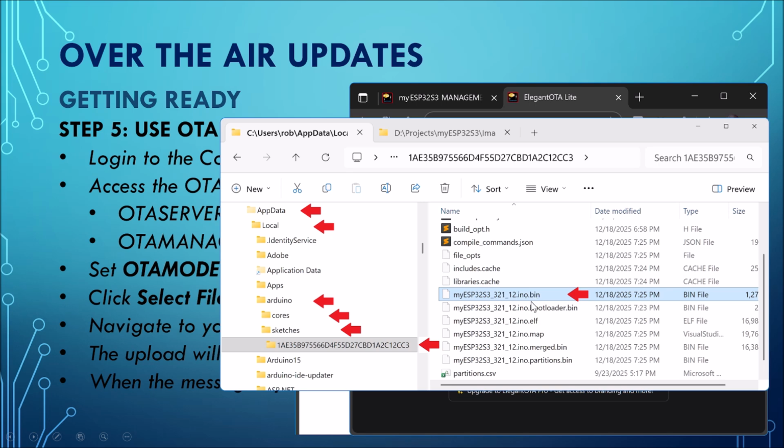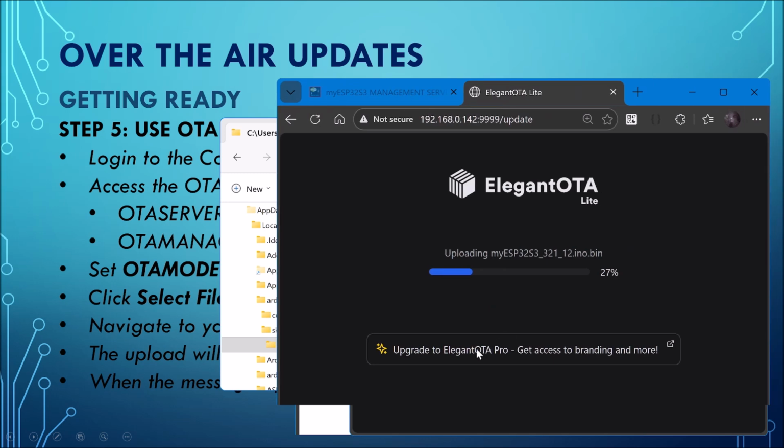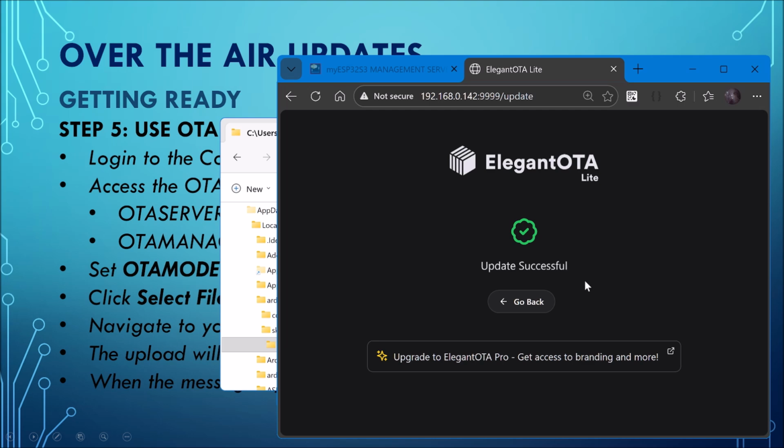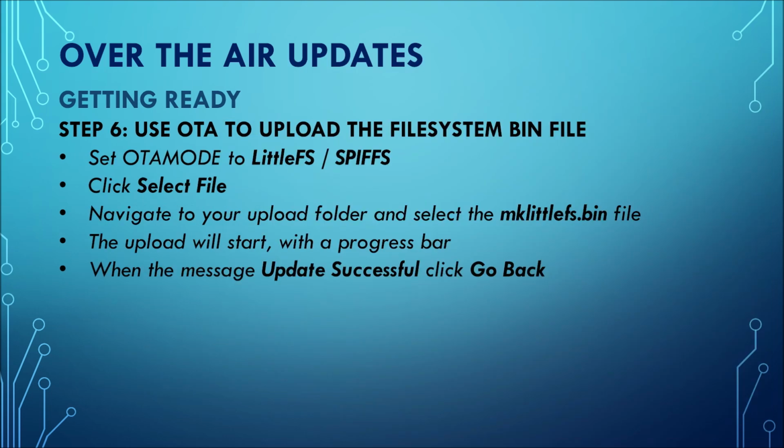So we get the firmware bin file, and then it will come back and say it's uploading that bin file, and it'll gradually wind up, and eventually you'll get to this stage of update successful. So what we've done is we've uploaded the firmware into the unused app partition, and now we've got to upload the file system. So we click go back, and we're now in the stage of uploading the actual file system itself.